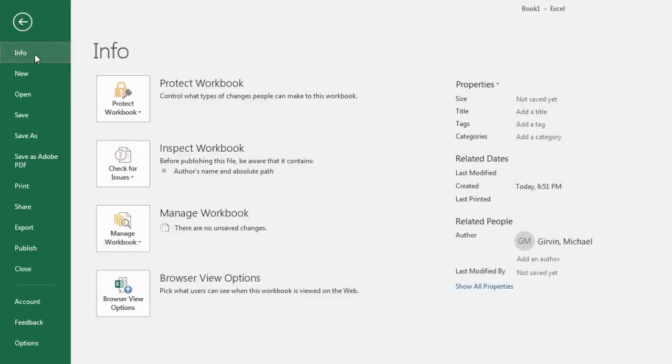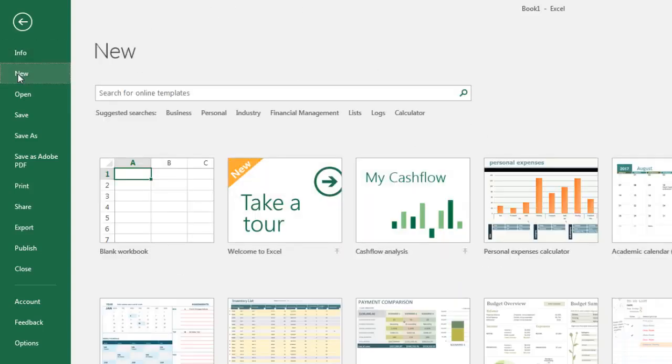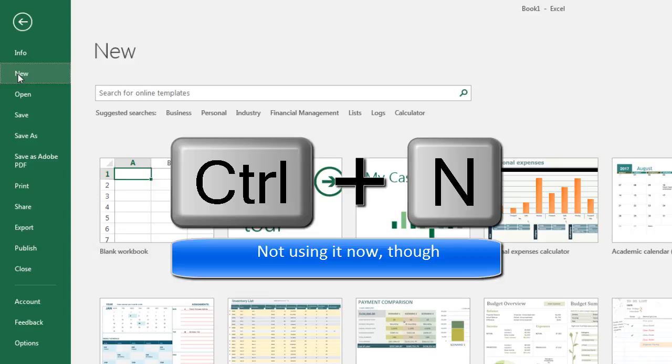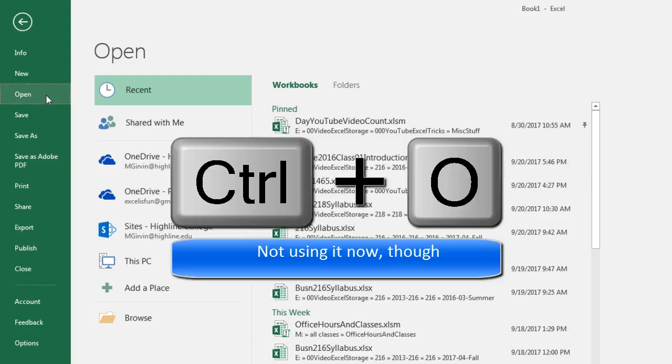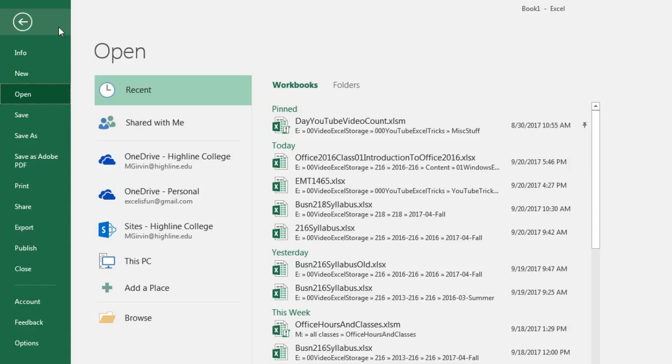We can click on Info. That'll give you information about this particular file. New. We're never going to use this option here in Backstage View because we're going to use keyboards. If we want to open up a new blank file, we'll use the keyboard Control-N. Open. We're never going to use this either because when we want to open something and we're inside a program, we'll use Control-O. There'll be an advantage too because notice I had to click on File. Then I had to click on Open. Then I have to come down and click Browse. That's 3 clicks to get to the Open dialog box. So later we'll learn the keyboard.